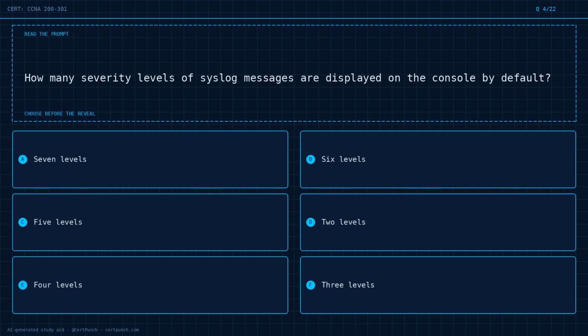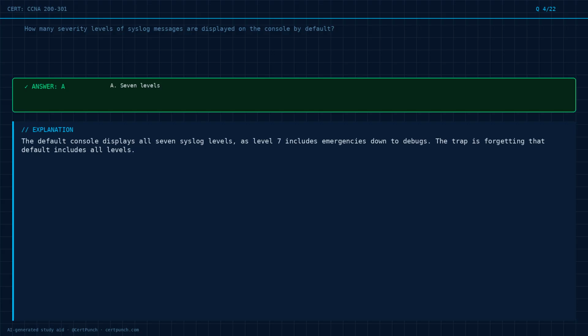Choose the best answer before the reveal. Commit to it now. The answer is option A. Exam logic. The default console displays all 7 syslog levels, as level 7 includes emergencies down to debugs. The trap is forgetting that default includes all levels.